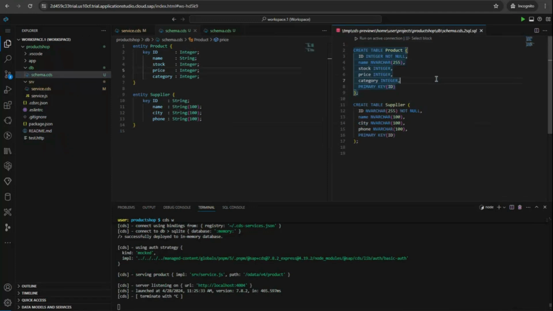So this is what we used to do in SQL, right? Integer and varchar, we used to write. Now in a similar way, if you notice right here, your create table and the name of the entity is there, product and supplier.